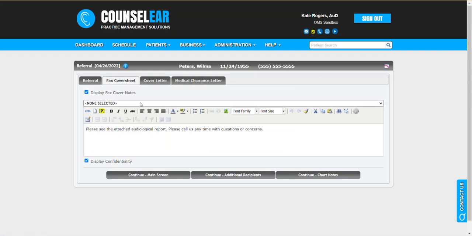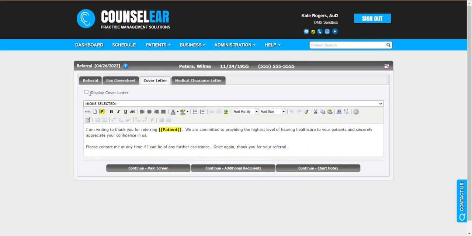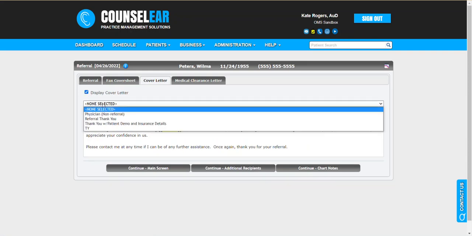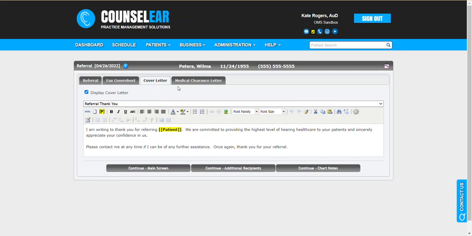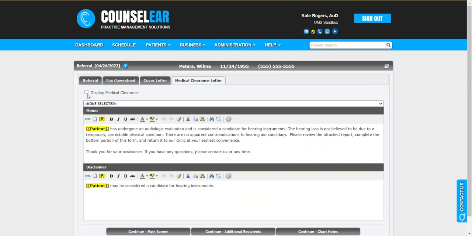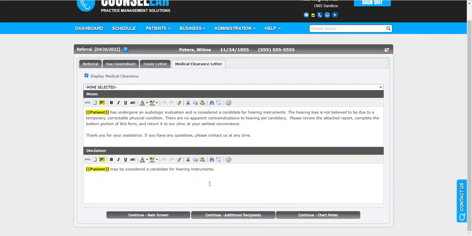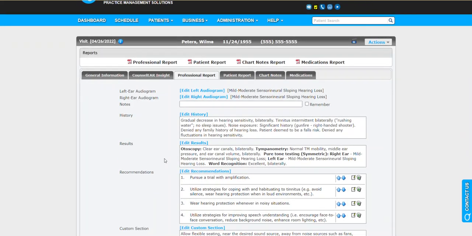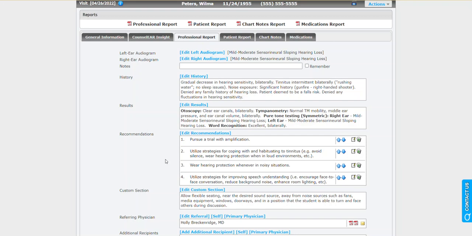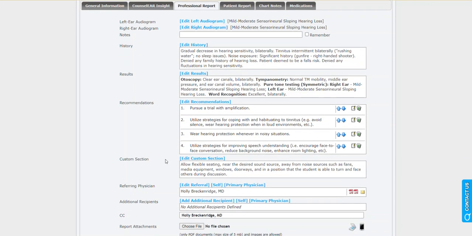Do we want to have specific language on the fax cover sheet? Yes. Do we want a cover letter? If so, which template do we want to use, right? And once again, these all can be customized for you. You have the tools, once again, under administration to do so. Do you need medical clearance for this patient? Let's say yes. Okay, you can pick your templates, all customizable. So just with those few clicks, you've now built your fax cover sheet, your cover letter, as well as your med clearance form, right?